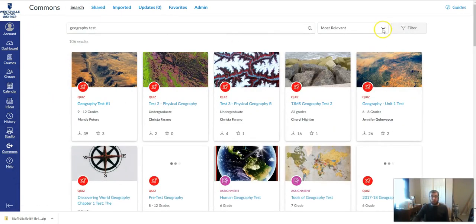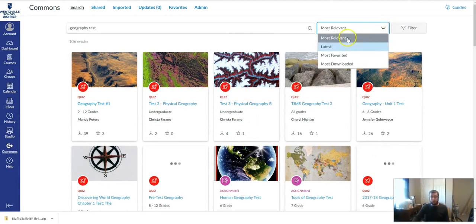Then you can also filter by things. So first of all, most relevant. Canvas is going to do its best to figure out, is this what you're looking for? Most recent or latest, most favorited, or most downloaded. These 2 are probably going to tell you you're looking at a better resource than others.